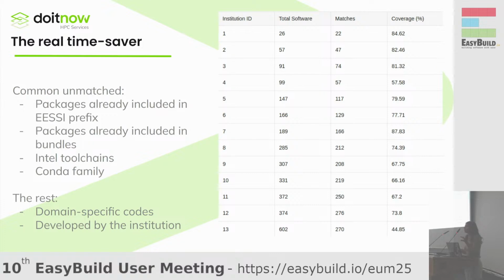Good thing is that most of the missing software were packages that are already shipped within the Easy prefix. I'm talking binutils, Flex, Bison, yada, yada, yada. So I filtered those. The other big part of the missing software were Python packages that were already included in some sort of bundle. I couldn't filter those, so I expect these coverages to be even higher. So good news, right? And the rest, obviously proprietary software, again code developed by the institution, so nothing much to do there, but not that bad.